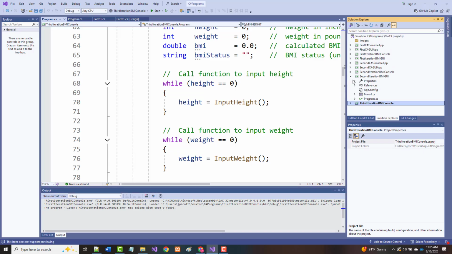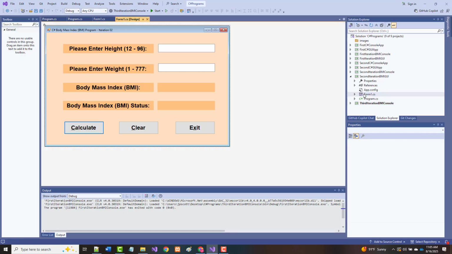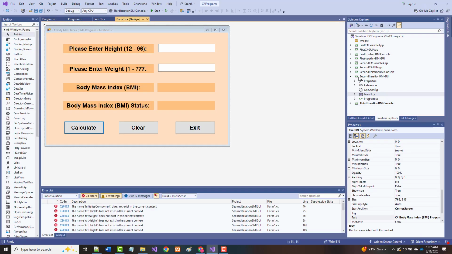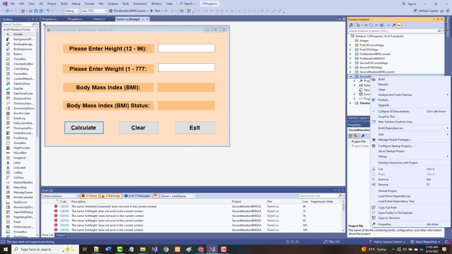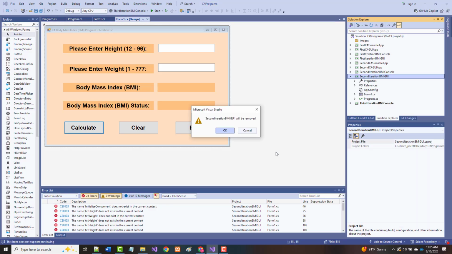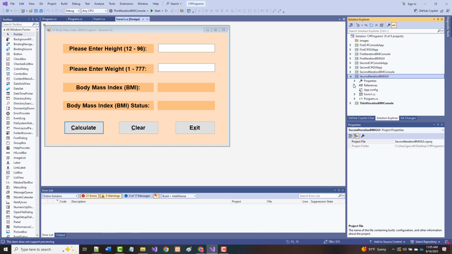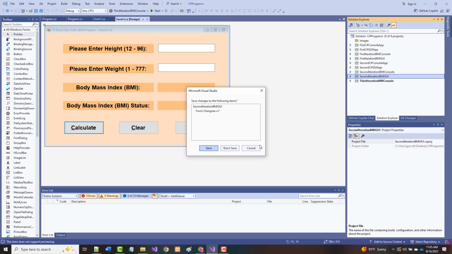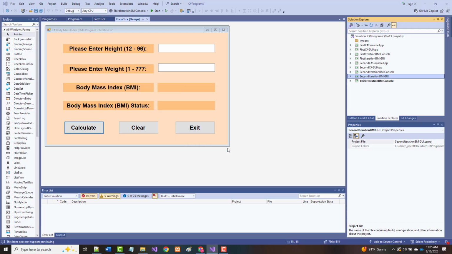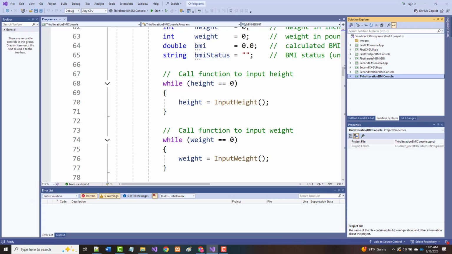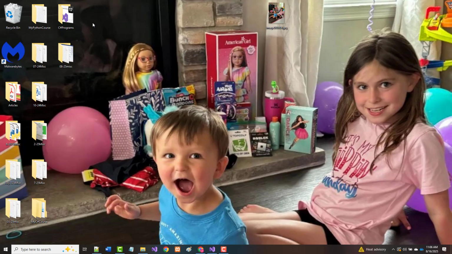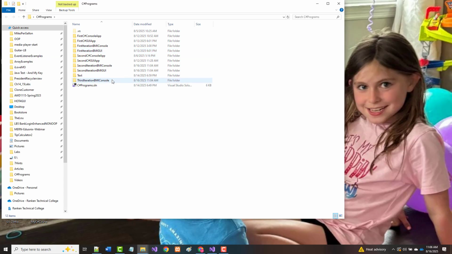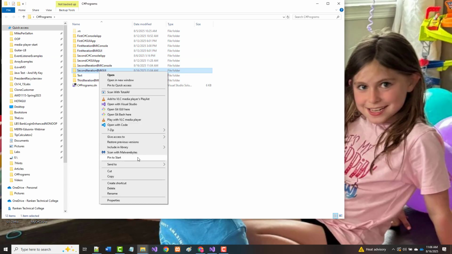The other thing is I've got in here, and this is bad, so I'm just going to remove this whole project. Before I do that, let's make sure I'm in the right place. Second iteration BMIGUIV. So remove. Yes. Doesn't matter about saving. So it's gone from there now. Let's see if it removed the folder as well. It did not. So let's get rid of that folder.